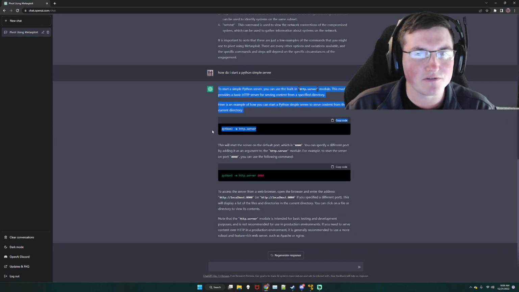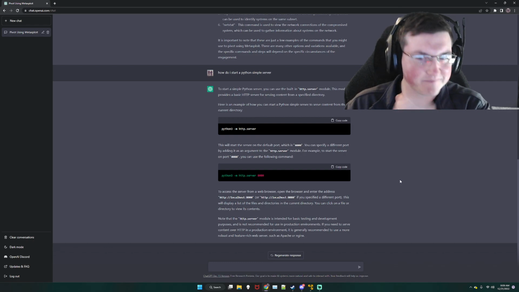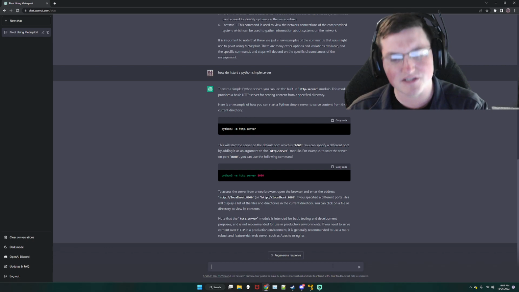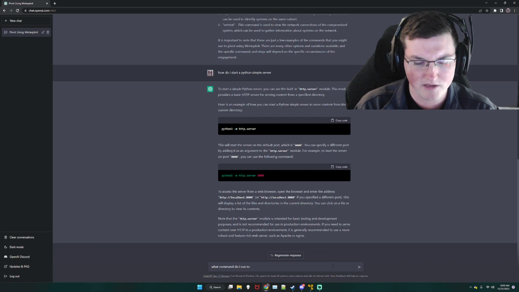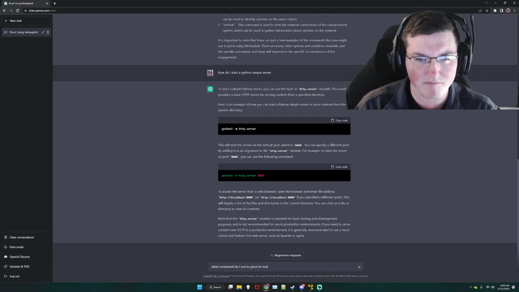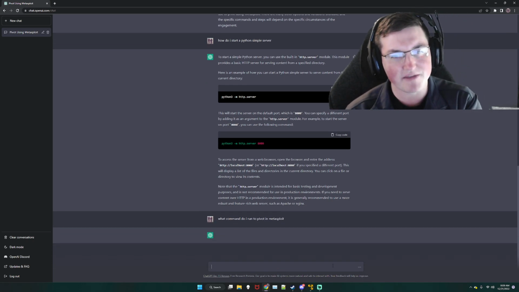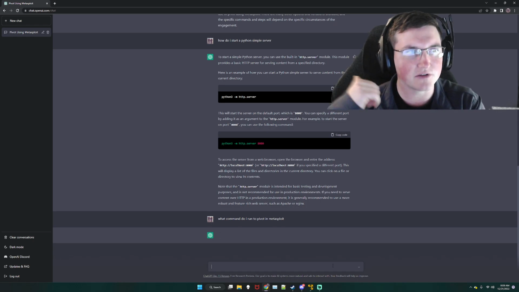This is a simple enough solution. So it pulled it from the internet, basically, already learned it. Boom, there you go. But what happens when we give it advanced solutions? So let's say, what command do I run to pivot in Metasploit? Okay, so the point of this is someone could theoretically, with no knowledge, grab this, use it, follow the commands, and go hack into a computer, right?